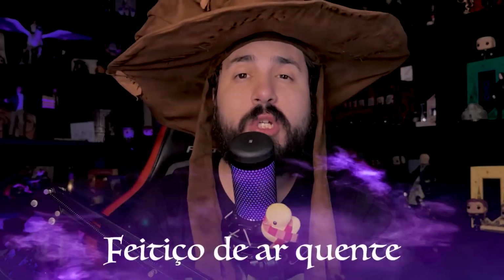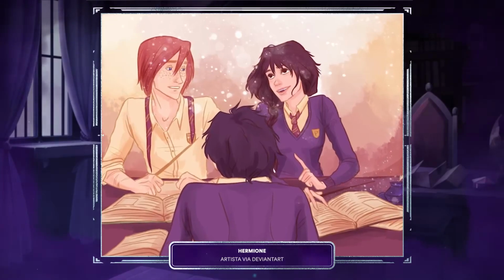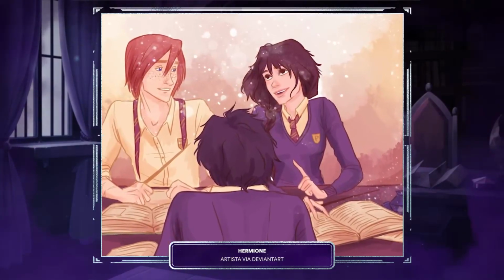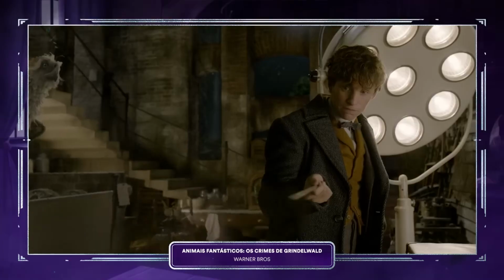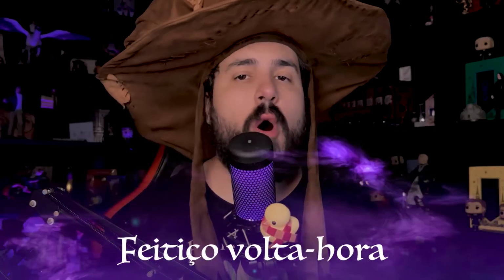Hot Air Spell or Drying Spell. This spell makes hot air come out of the tip of the wand and helps dry wet clothes or warm someone up. It first appears in Harry Potter and the Order of the Phoenix, used by Hermione to dry her robes, and later in Fantastic Beasts: The Crimes of Grindelwald.